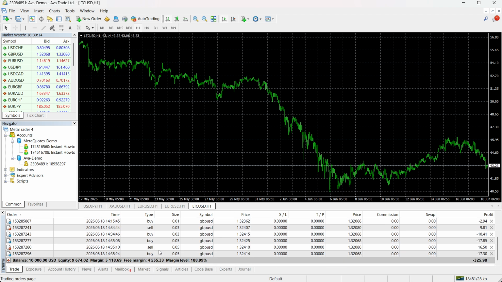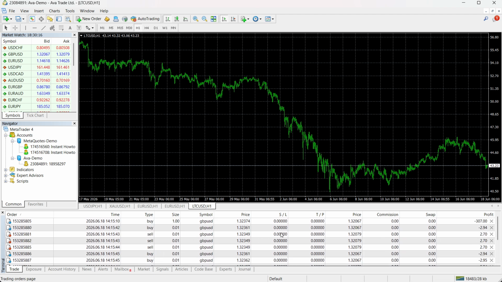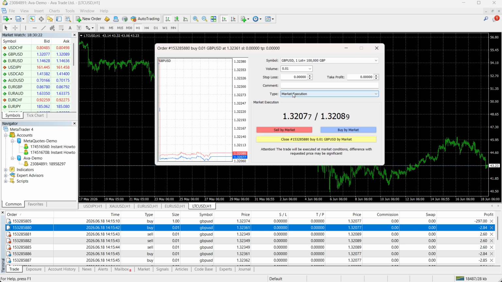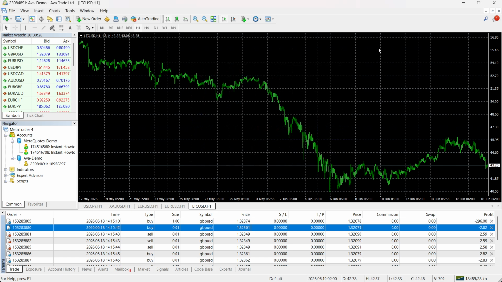However, if you have an order already, like this, for example, you could just double click on an open order position, and over here you can modify your order to, for example, market execution, and you can then add a stop loss or take profit and do it from here as well, okay? So that's how to set a stop loss or SL and take profit, or of course TP, in MetaTrader 4.